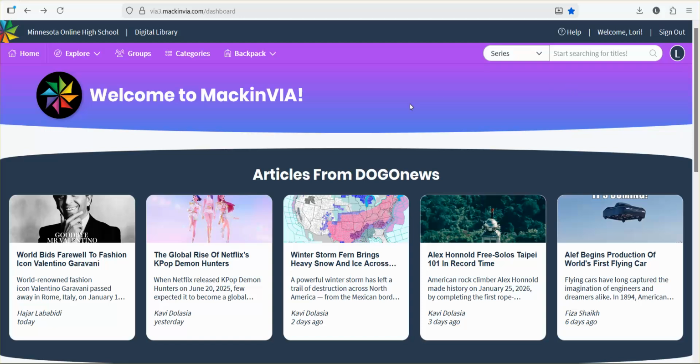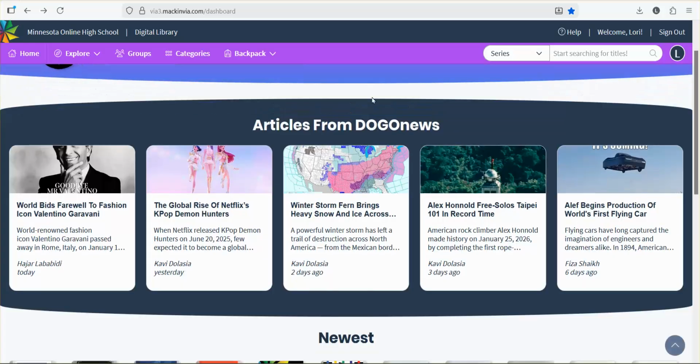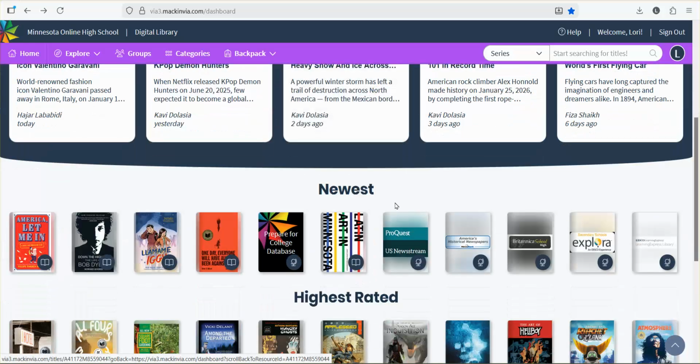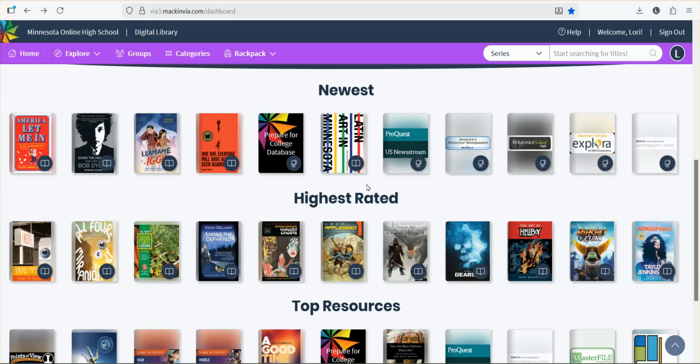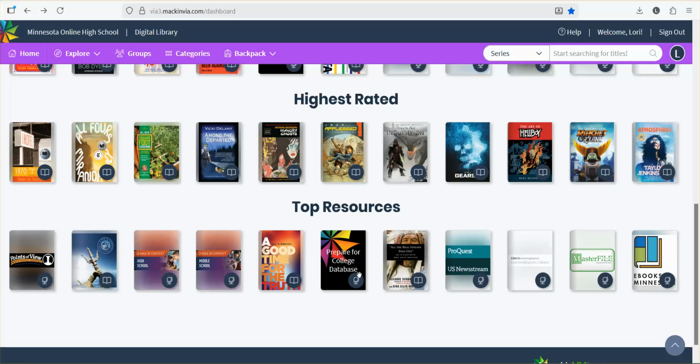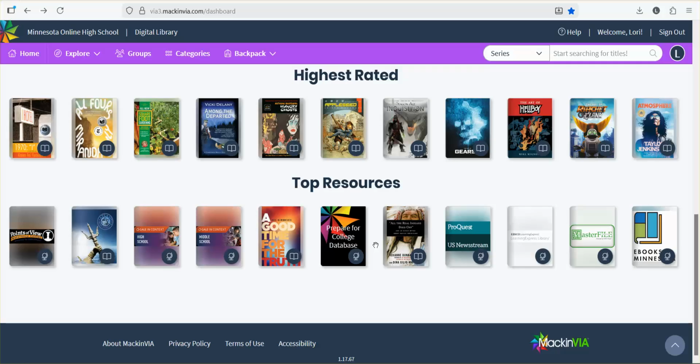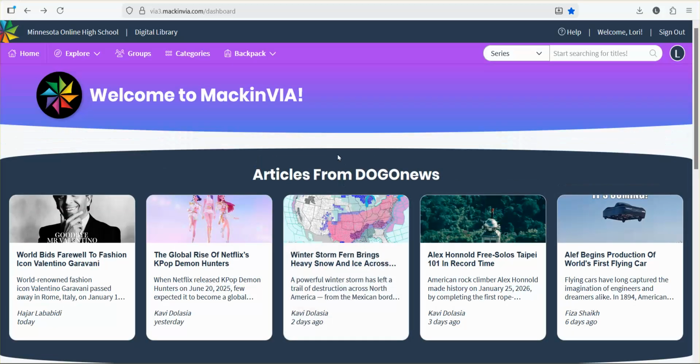So when you first log into MackinVIA, you'll land on the home page. It'll look like this. There are current events articles, and then they list a number of suggestions, some of the newer things that have been added, some highly rated things, and some top resources, meaning things that have been accessed a lot. As I mentioned today, we are going to take a close look at databases.